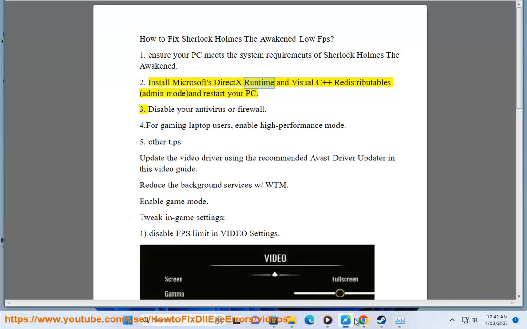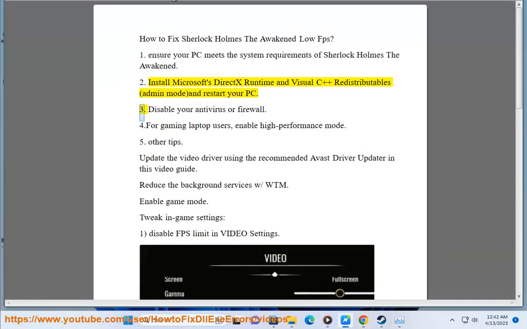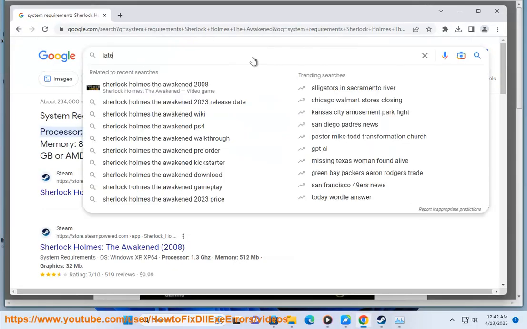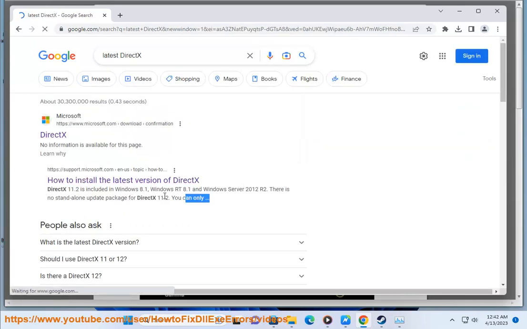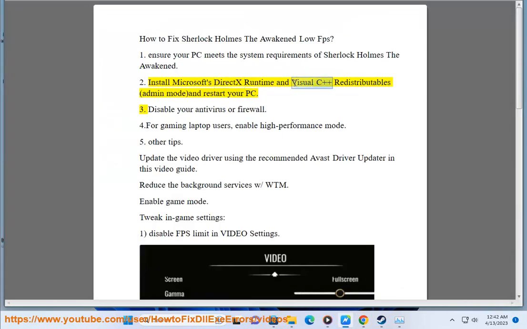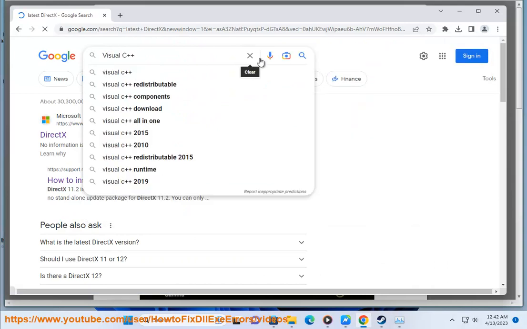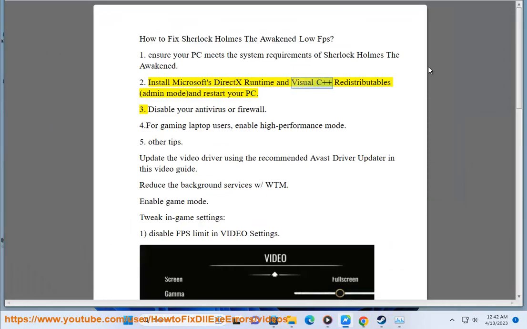Install Microsoft's DirectX runtime and Visual C++ redistributables, admin mode, and restart your PC. 3. Disable your antivirus or firewall.